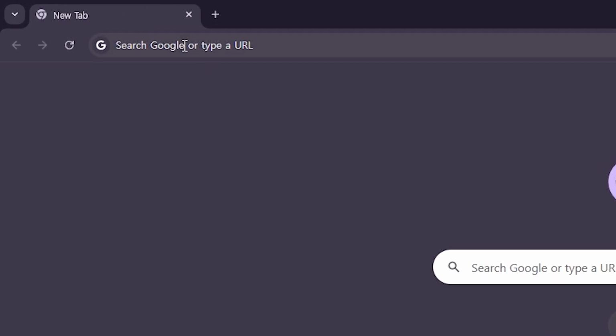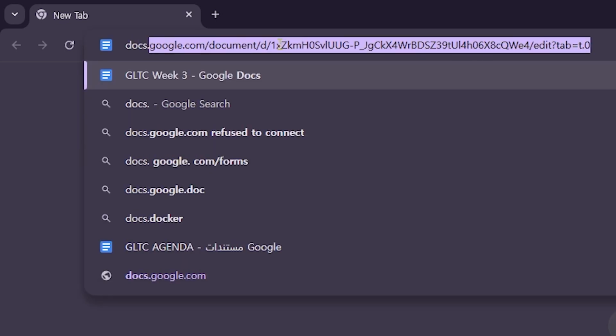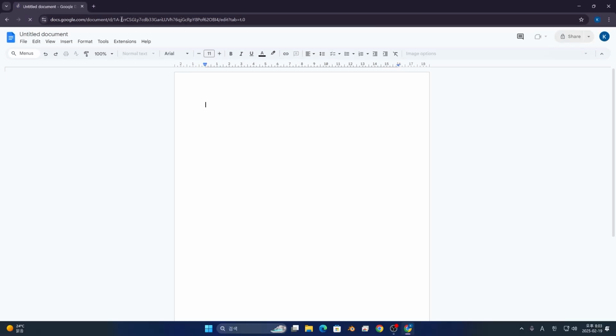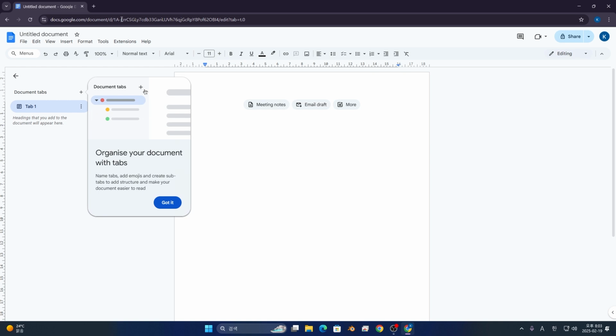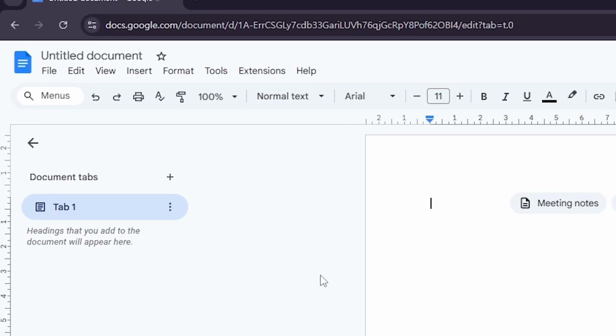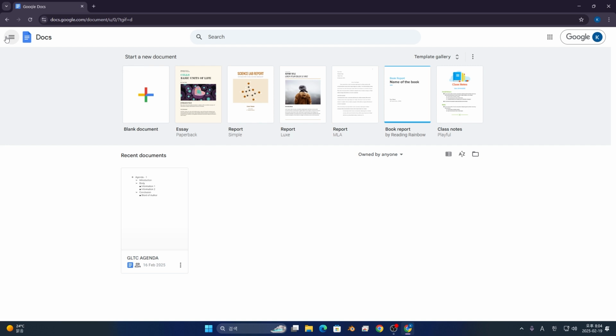Simply click on the search bar and type docs.new. And it will directly create a new document for you. Like this, you can directly create a new document just by entering docs.new. I will simply press this Docs home icon to come back to our documents.